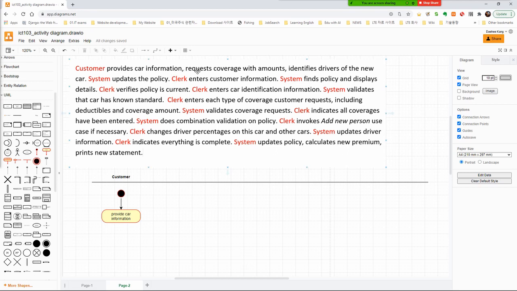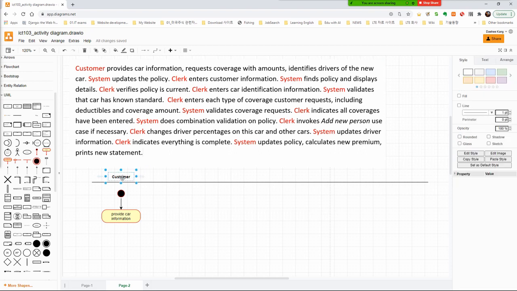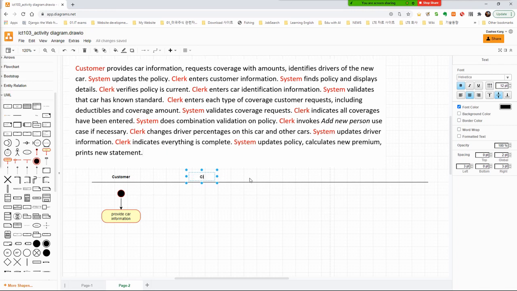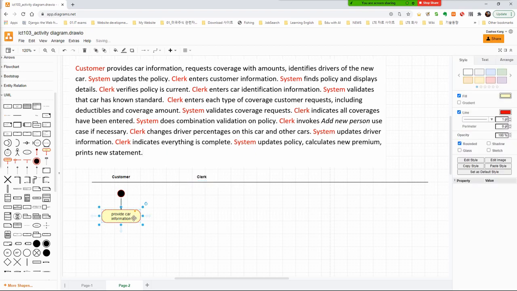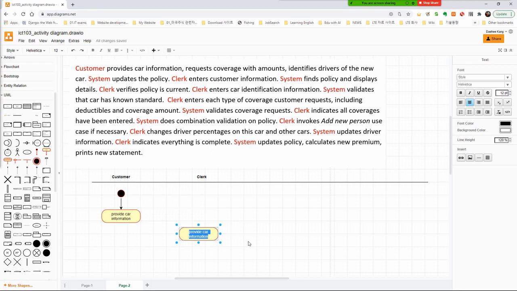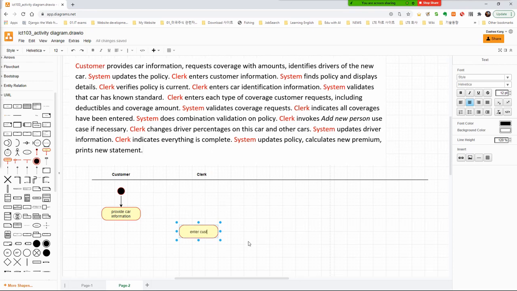And then request. This information, the clerk enters the customer information. So the customer provides the information, and the clerk needs to enter the information into the system. So we need to create another header, that is clerk. Clerk needs to enter the customer information.